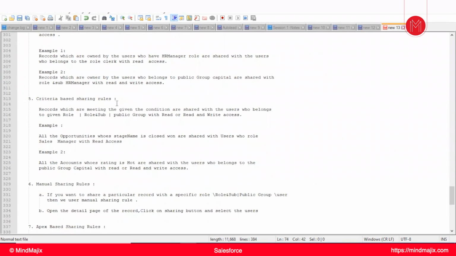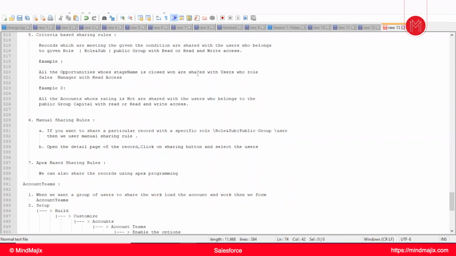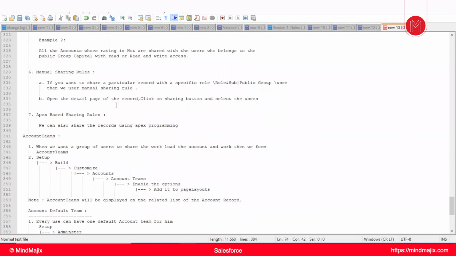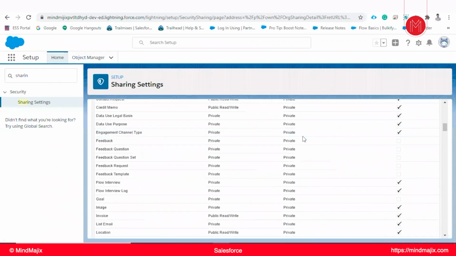And criteria based sharing rule: records which meet some criteria or condition will be shared with users belonging to a role, subrole, or public group with read or write access. For example, all opportunities whose stage name is closed won can be shared with a sales manager with read access. Then comes manual sharing. There is a Share button in Salesforce, and by clicking it we can share with a particular user also. And apex based sharing rule uses programming, as I mentioned, with sharing and without sharing methods. Now I will show how we can do these in our org.